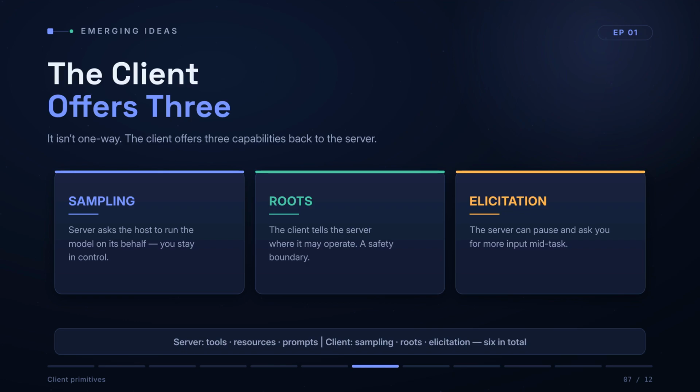Second, routes. This is how the client tells the server where it is allowed to operate. For example, you may work inside this one folder and nowhere else. It's a safety boundary.